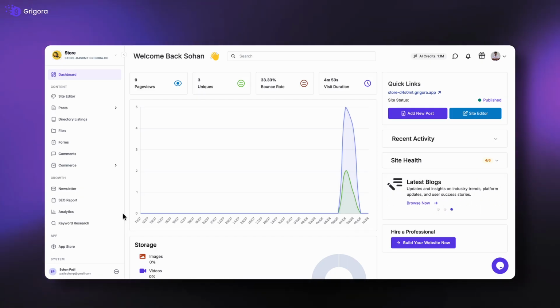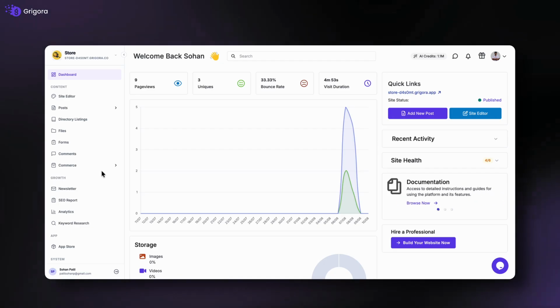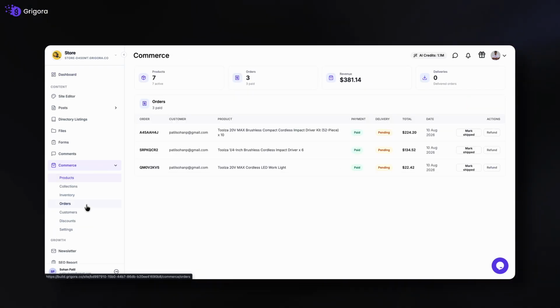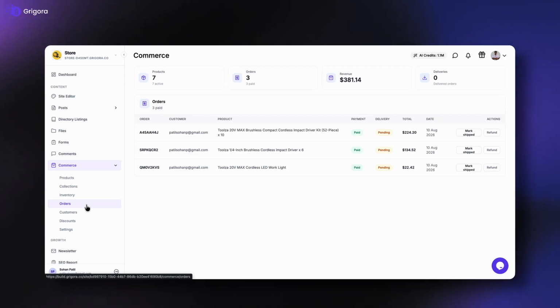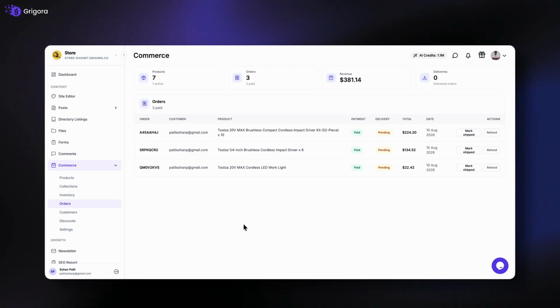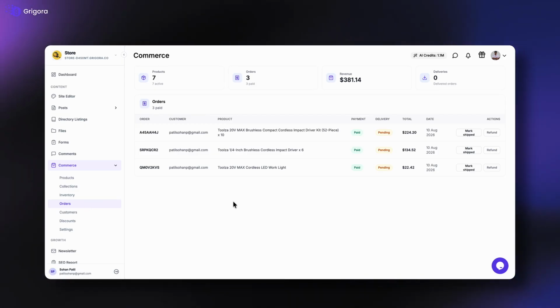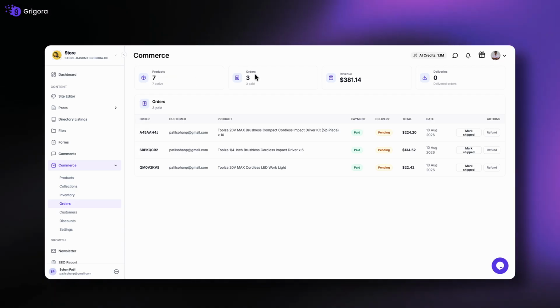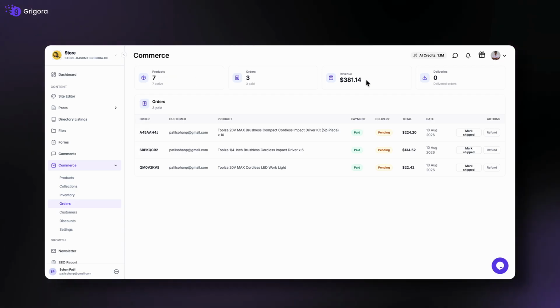First, head over to your Grigora site dashboard. From the left sidebar, click on Commerce, and then select Orders. Once you open the Orders page, you will see a quick overview of your store's performance at the top. This section displays key metrics including your number of active products, total orders, total revenue, and total deliveries.